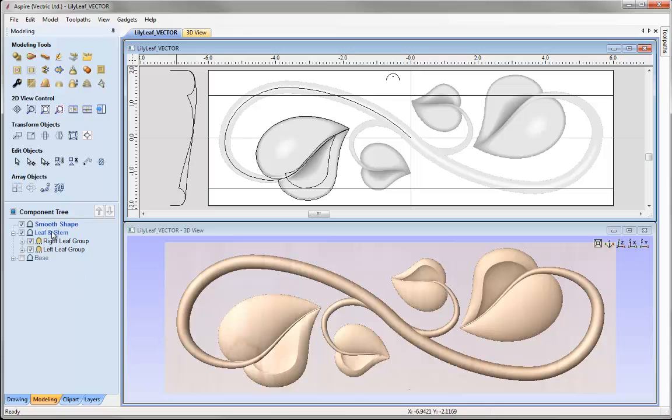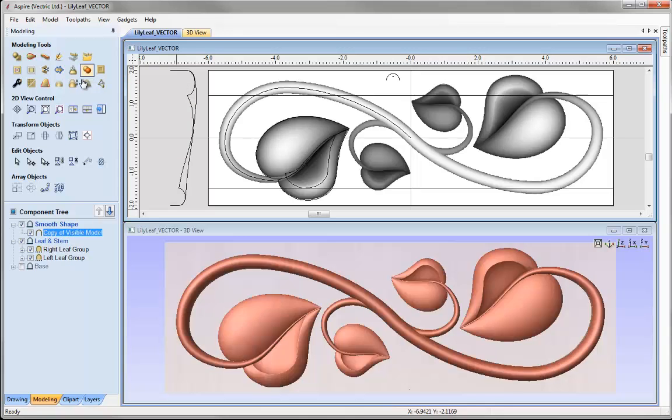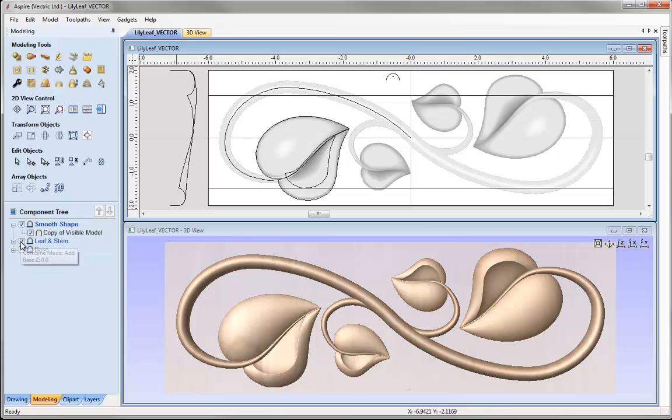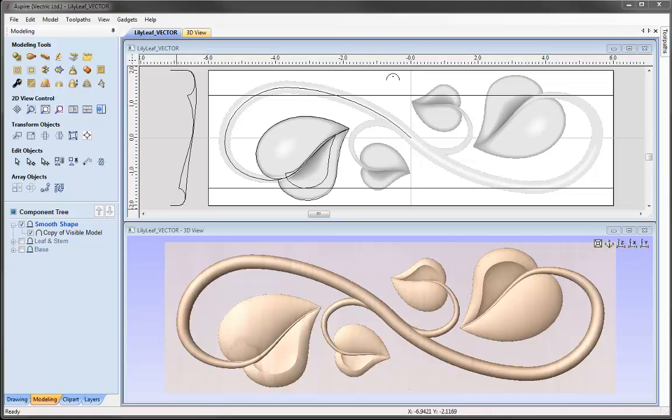Okay, and then with that selected, what I'm going to do is go and create a component from the visible model. So what we can see here, we're going to create a baked version of that. So I'm going to select that. It's going to be entered into the smooth shape level, as that's the active level. So now I can minimize my leaf and stem level and switch that off.